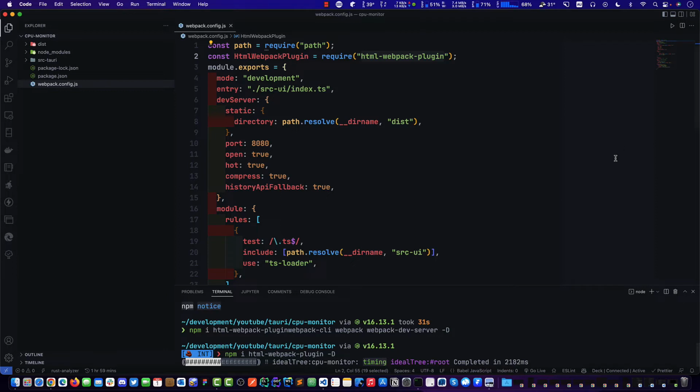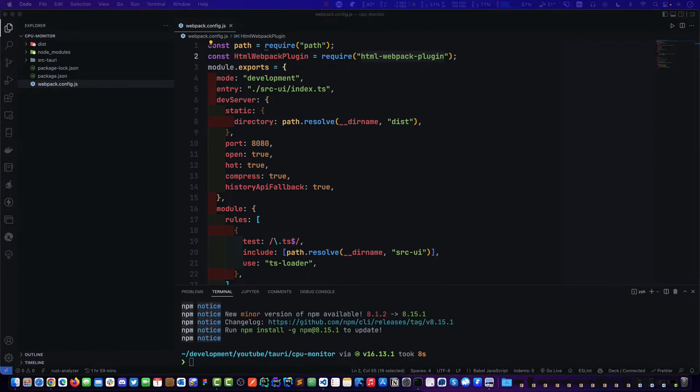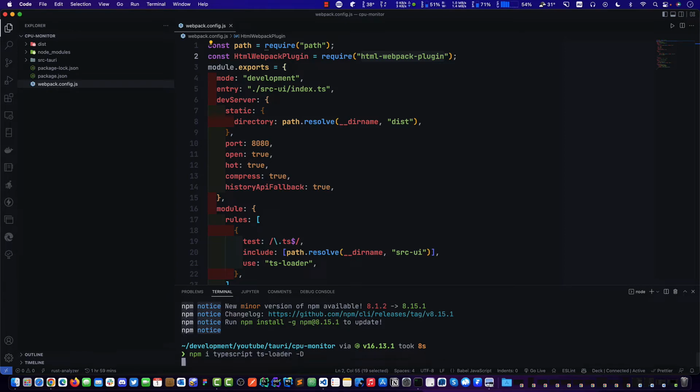We also need TypeScript. Okay, hold on a sec. Wait till that finishes. So we go npm i typescript in the development dependencies, and also webpack wants ts-loader as well, otherwise it won't compile. Okay, I think we got everything.